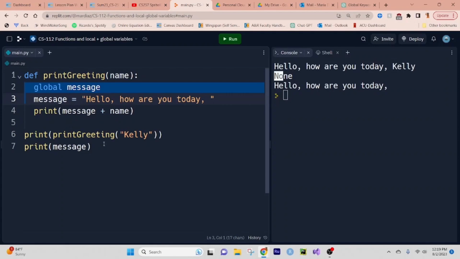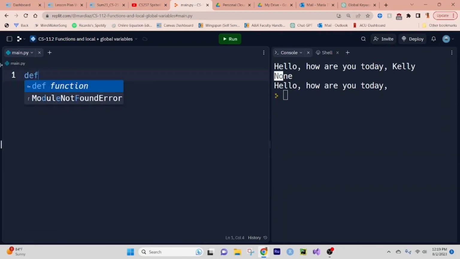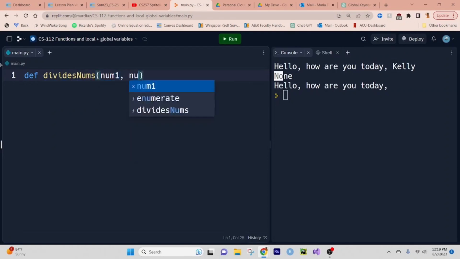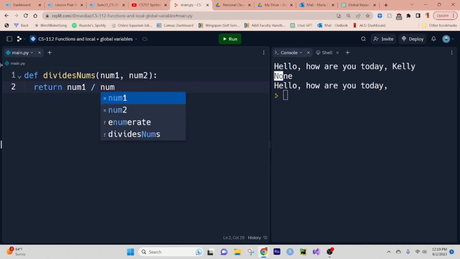And let's see, I'm hoping we can do one more example, and we'll try to use as many concepts as we can from it. So let's create a function called divides nums, and we'll say it takes num1, comma, num2. And we'll say it returns num1 divided by num2.